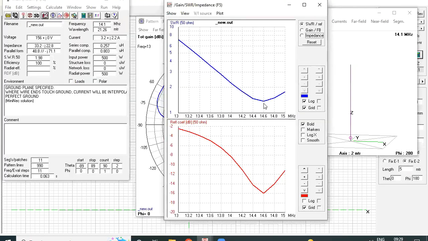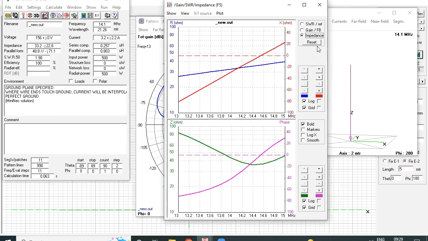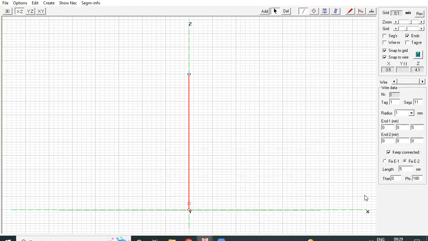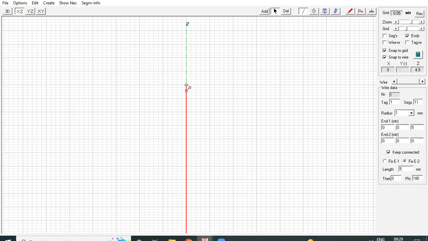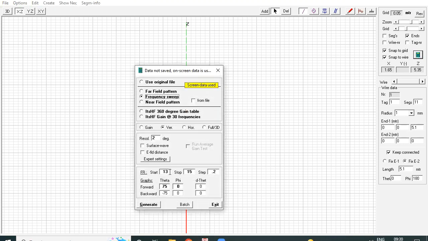So now we can see that it is resonating at around 14.6. Since we know that it is around this, I will increase the resolution of this step. Then I will slightly increase the height of this as well, from 5 to 5.1. When I am doing the simulation, I will run it from 13.8 to 14.6, and I will decrease the step to 0.05, 50 kilohertz, from the earlier 200 kilohertz. Now I will generate it.